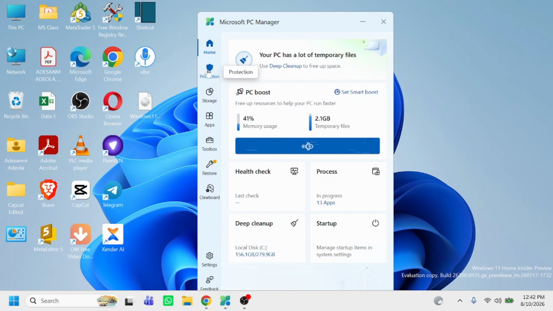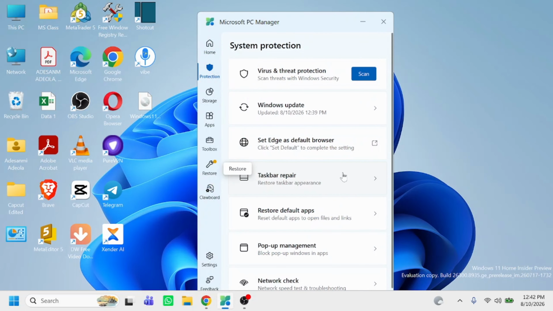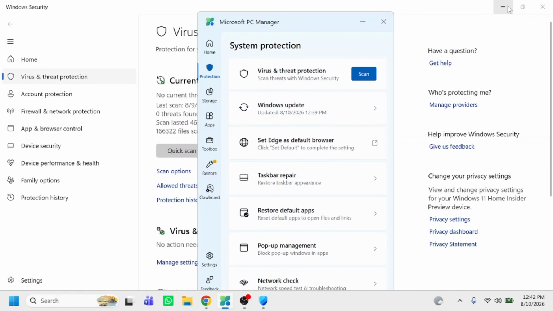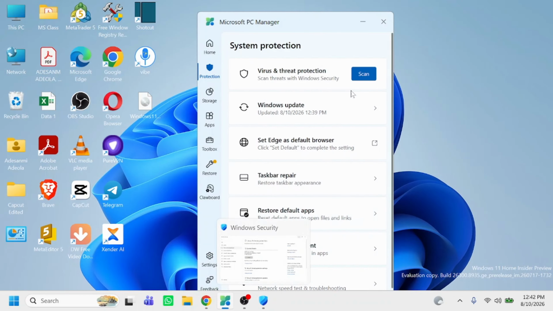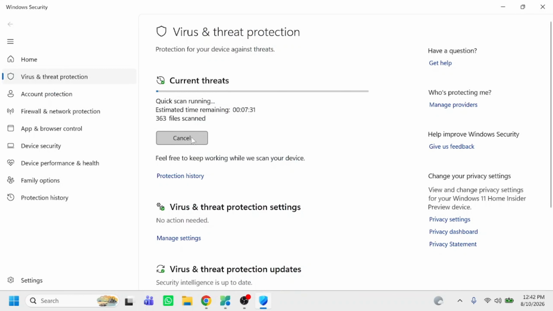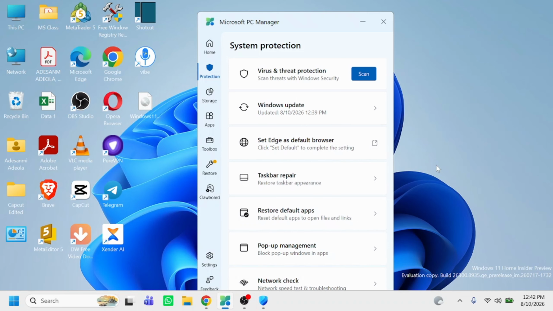Then let's come to this place that says protection. Click on this protection. Once you click on the protection, you have options that you can use on this platform. The first one is virus and threat protection. With this, you can scan your system completely against any virus, any threat, on your device. Just click on this button and it's going to scan your device for you. So that is how to use that. Once you click on this button, you can see that my device is scanning, and this will help me to scan my device for viruses and other infected files if any are available.